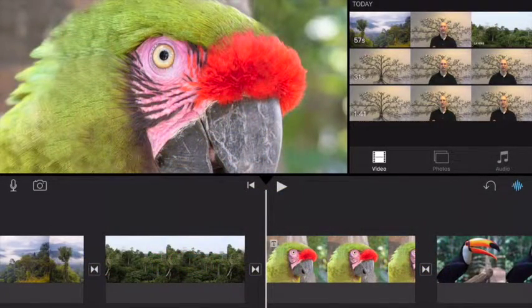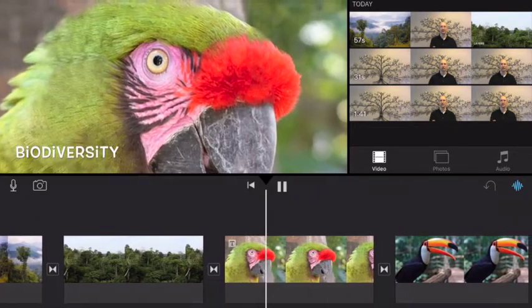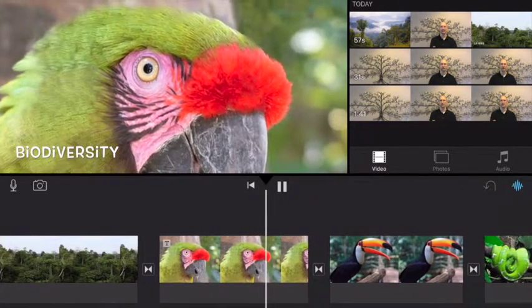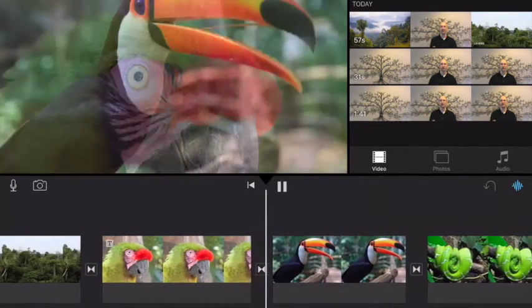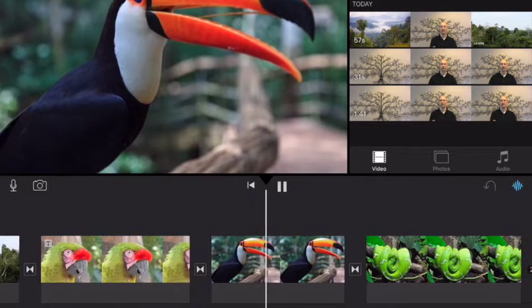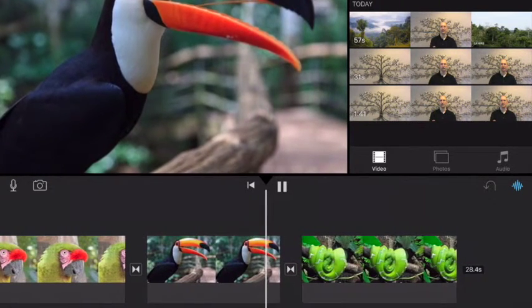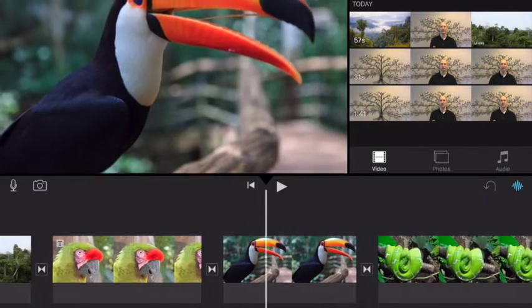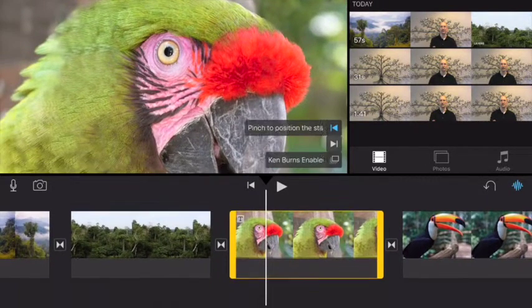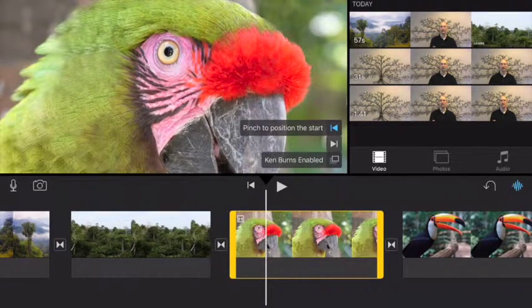You'll notice that when you play your video, the pictures seem to drift. This is an effect called the Ken Burns effect, and it is applied automatically. We can harness this to draw the audience's eye to part of a picture.